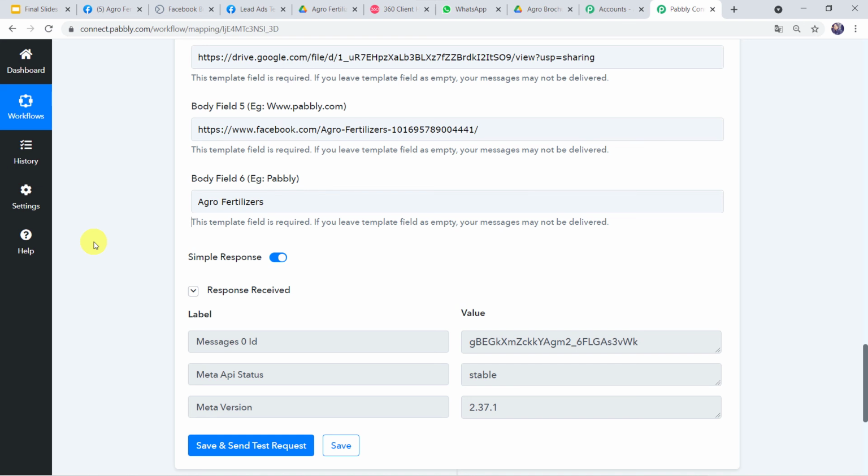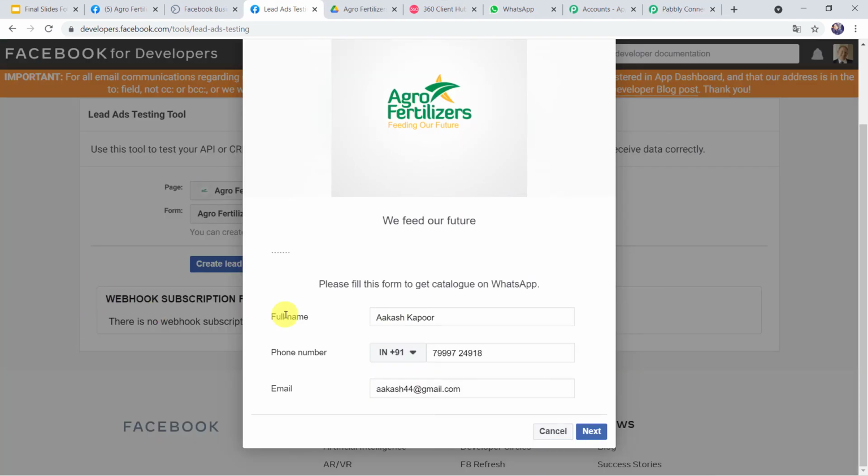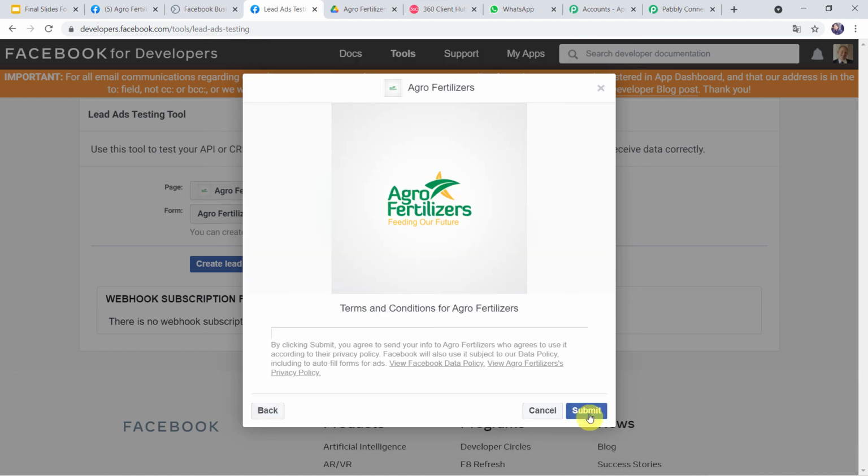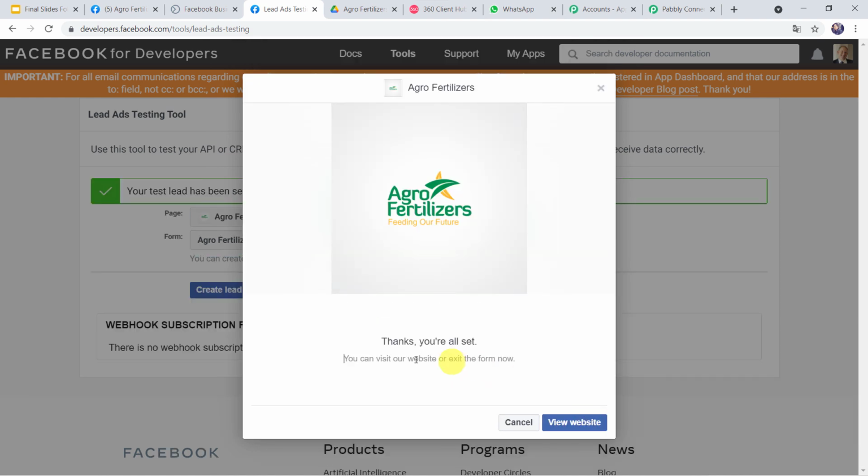For that again we have to go to the Facebook lead ad forms and we have to create one more lead over there. So I have filled the details over here. Full name Aakash Kapoor. I have given the phone number over here and email address as aakash44@gmail.com. Now let's click on next. Submit. Thanks, you're all set.